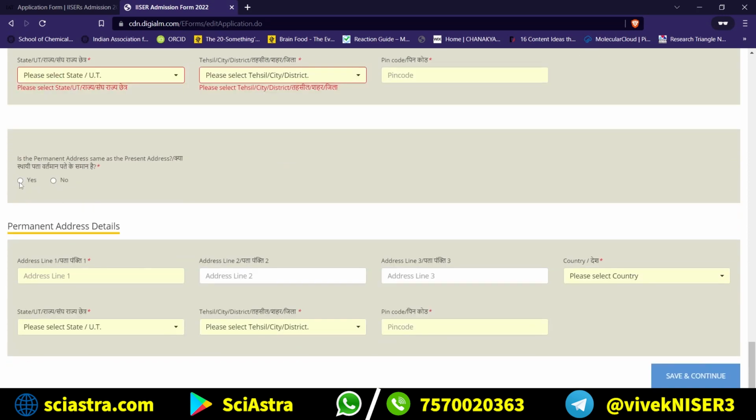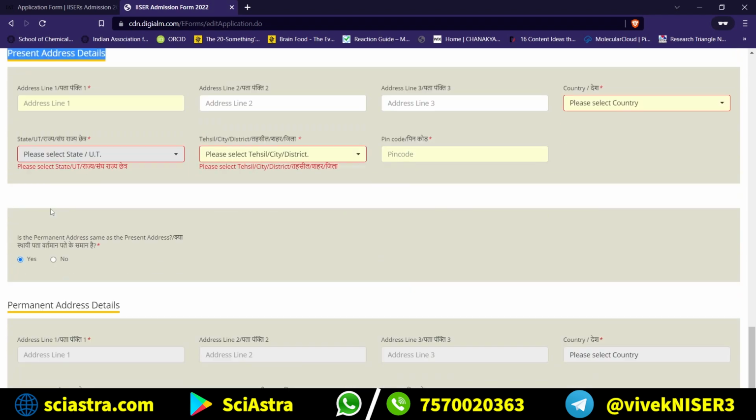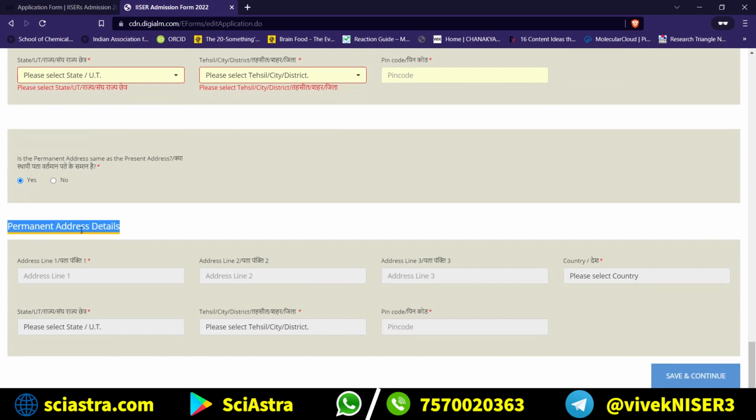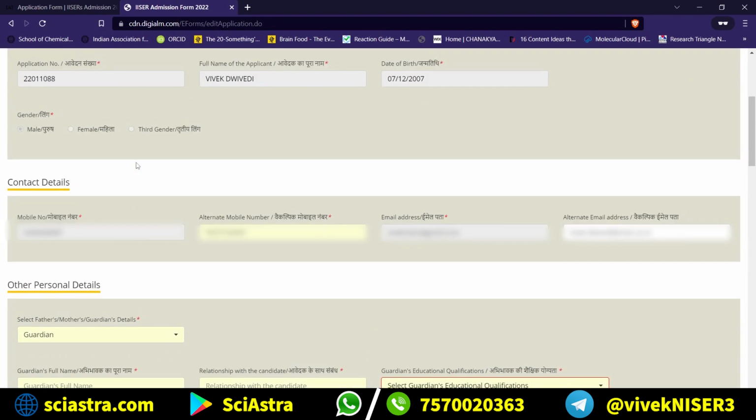Then you will come to the permanent address. Is it the same as the present address? You can select yes or no. If no, then I don't know, they might ask for another address. Okay, so they are asking for another permanent address here. See, this is the present address, and this is the permanent address. And then you save and continue, and after that you will go to the next step.